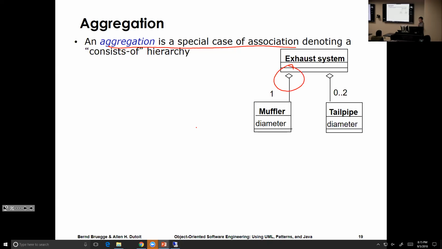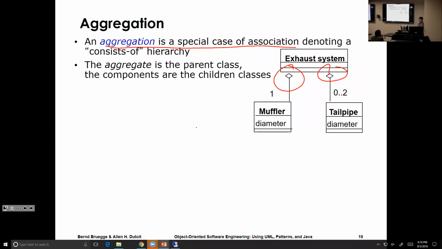So now it tells me how many mufflers are associated with an exhaust system. One. How about tail pipes? 0 to 2, right? So if in the future you see this symbol, it means that an exhaust system consists of a muffler and a tailpipe. Then the multiplicity tells you how many instances can be associated with a particular aggregate. The aggregate is the parent class, and the components are the children classes.